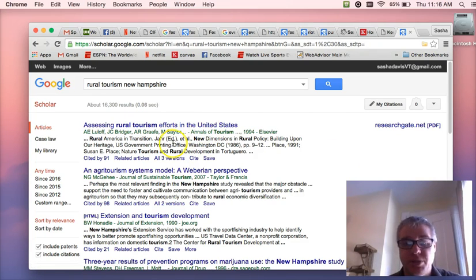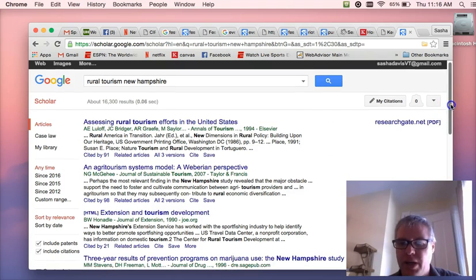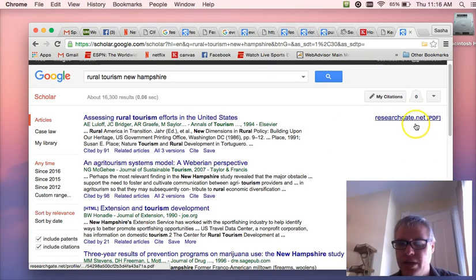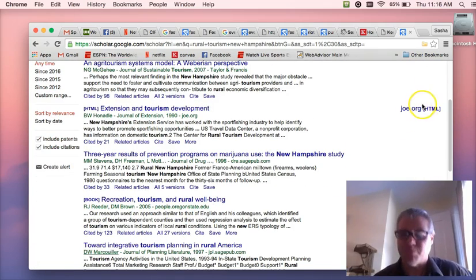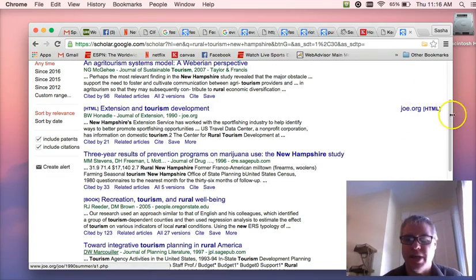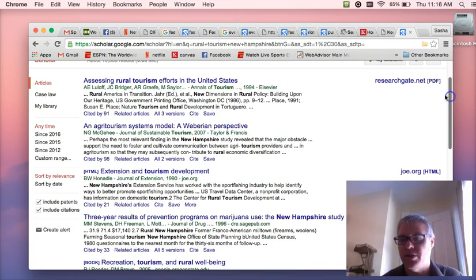All right, so: assessing rural tourism efforts in the United States. This one might actually be useful. It's a little old, 1994. But they have all these different kinds of articles here. And then if you look on the right, you'll see some of them have a PDF link or an HTML link. Sorry, that one's behind my head. There we go. And so that means that you can get them directly from those links.